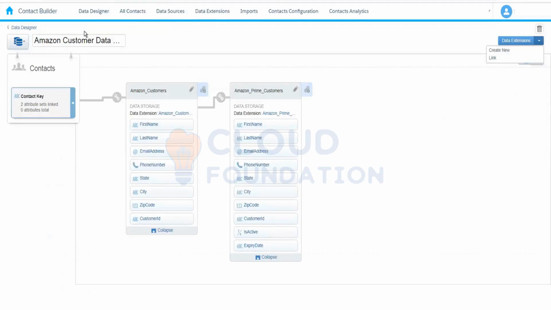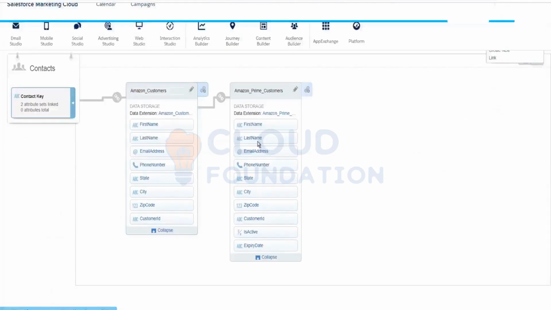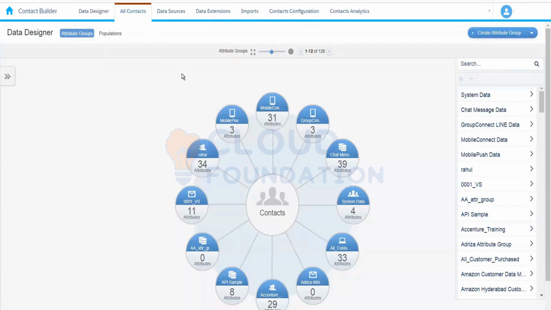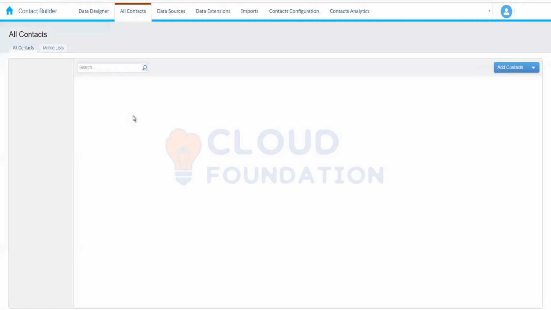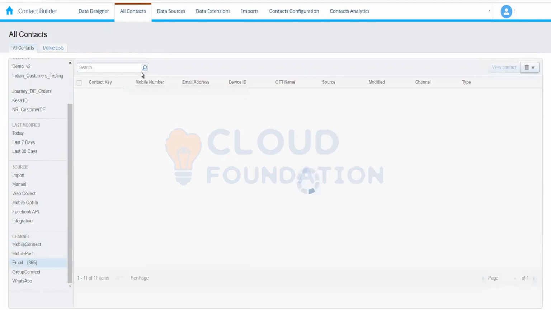There is something we have in Journey Builder that we will talk about, which is affected by the population. We will understand how to use a population in Journey Builder. Now let's go to All Contacts and see if we are able to extend the properties of All Contacts, or let's go to the next one.